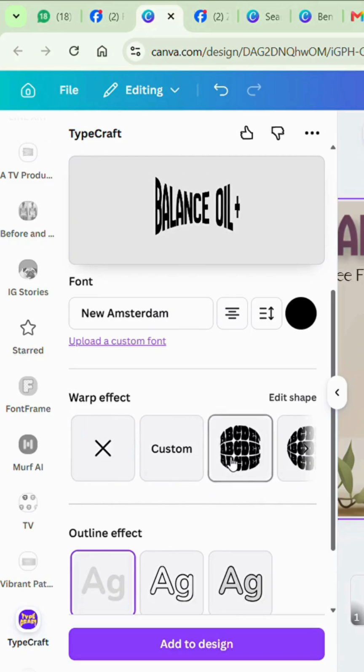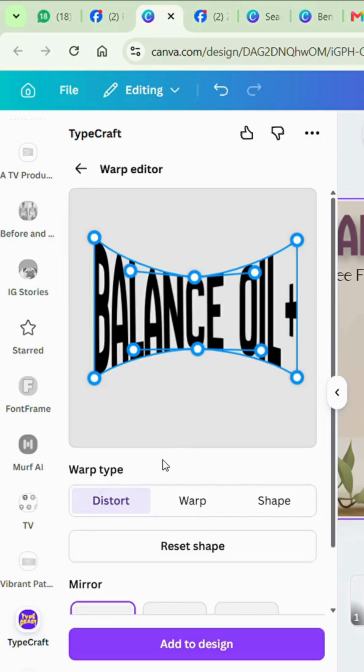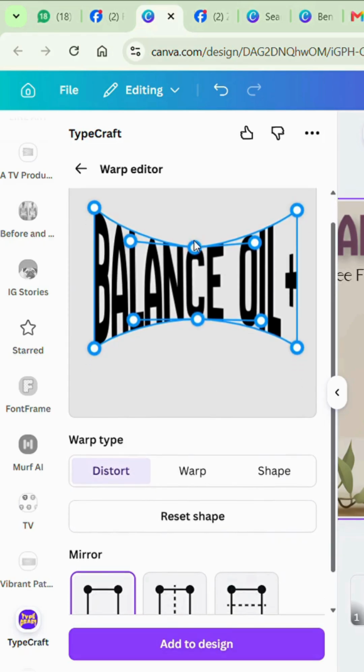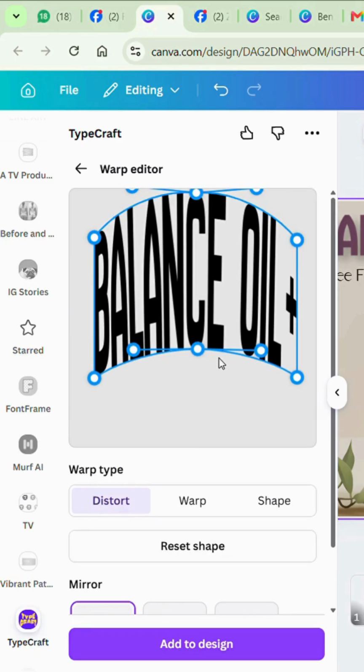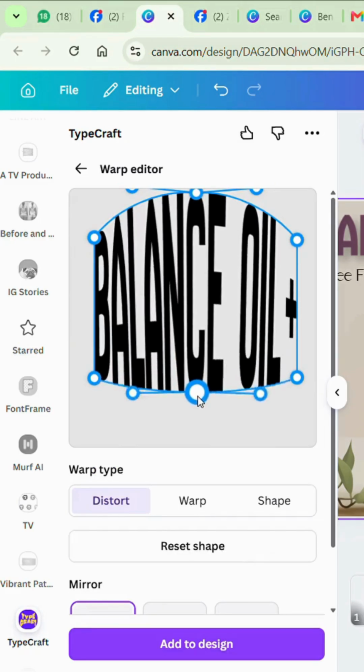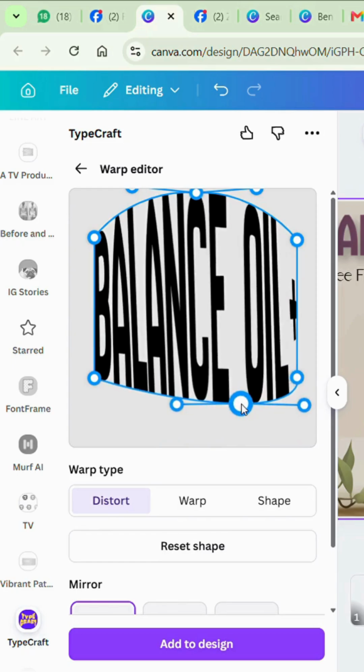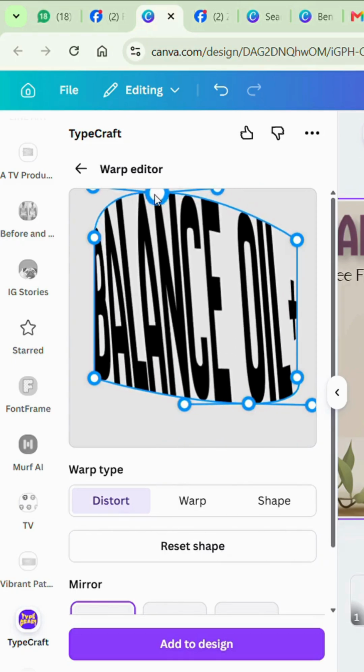Now let's take it a step further. Click on Custom. This is where the magic happens. You'll notice the blue control lines around your text. Simply click and drag these handles to bend, stretch, and reshape your text into unique forms.